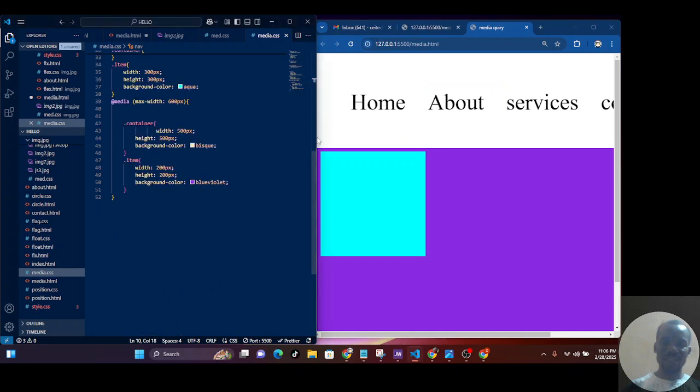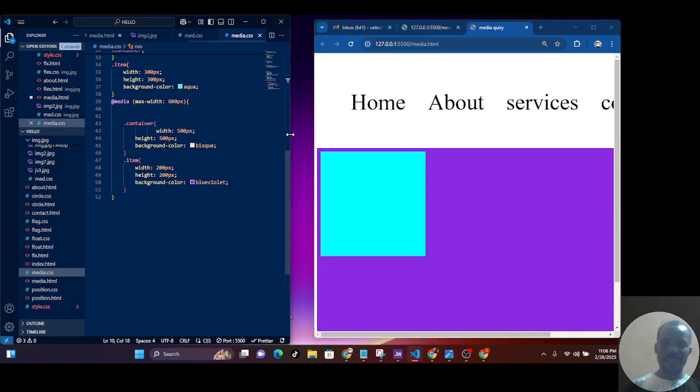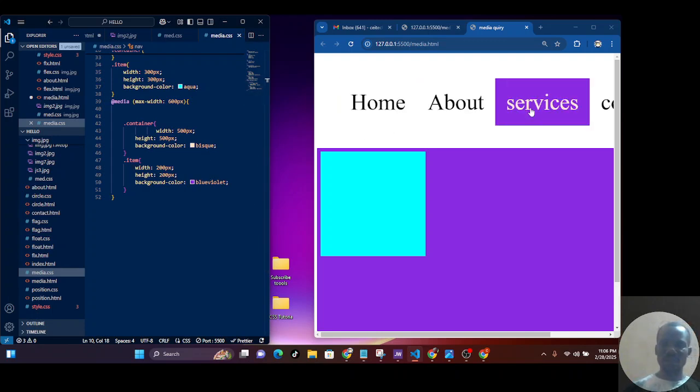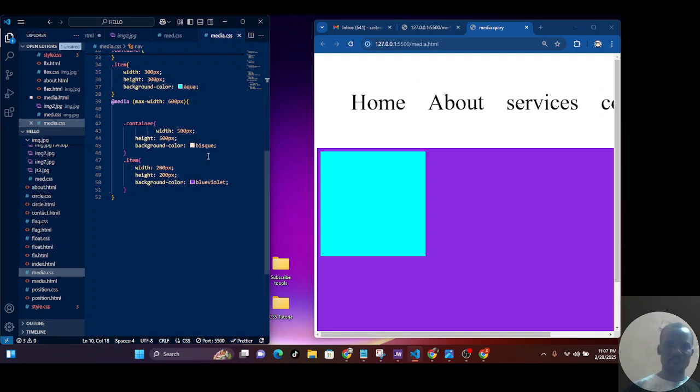Let me reduce this so we can see the whole thing. Yeah, see that it works. Okay, I want to reduce this and increase it. And for this, there is no real space here. I want to put space there.